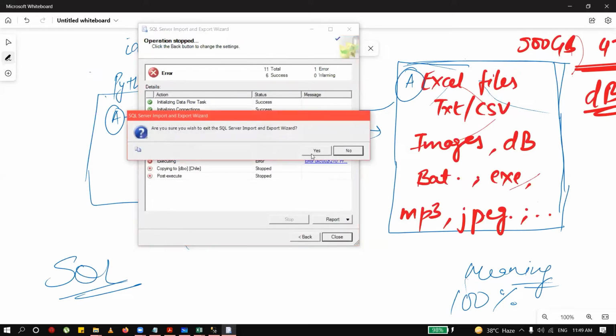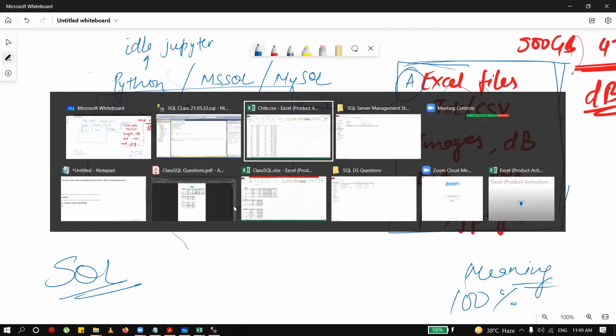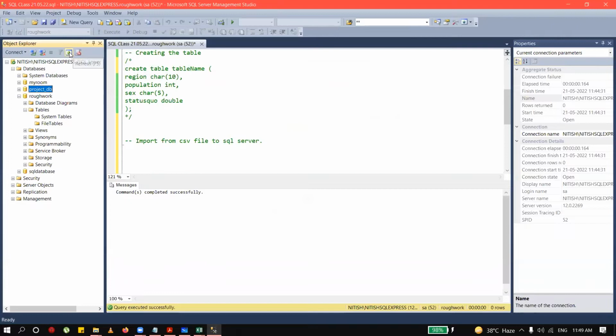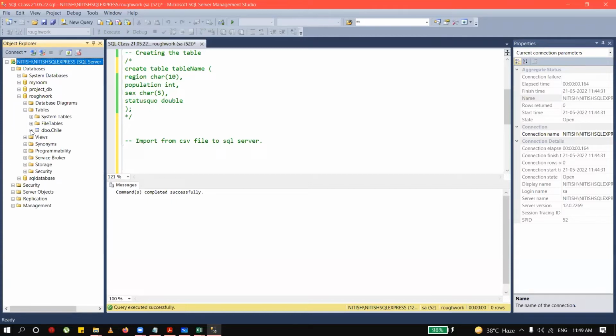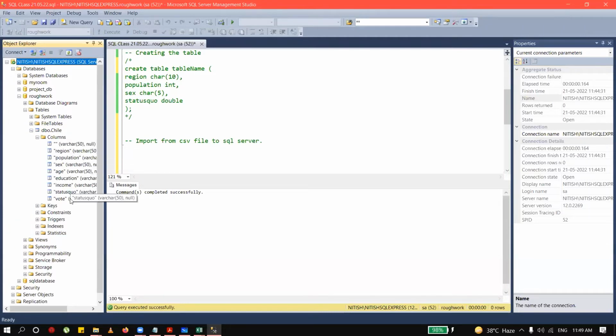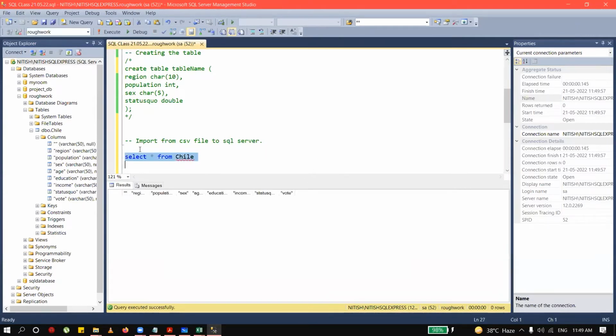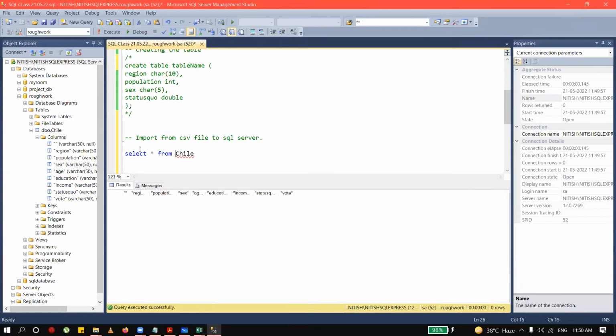Let's close and check it out. Are you sure you want to finish SQL Server import? Yeah. I will refresh it. Under database rough work, tables, the Chile table is there, and columns. You can see all the columns are available to me. I would like to read them, so I will say select star from my dataset name, Chile. And no data. Because of the error, my records are not there.